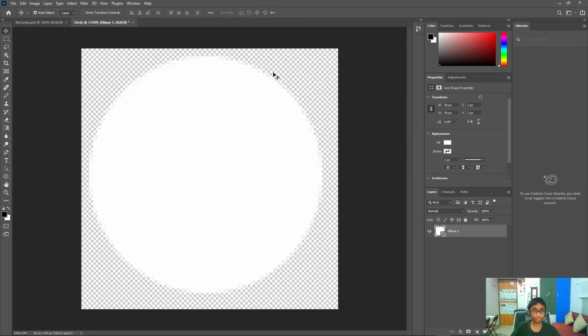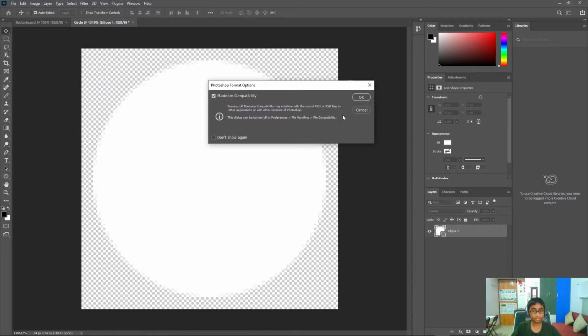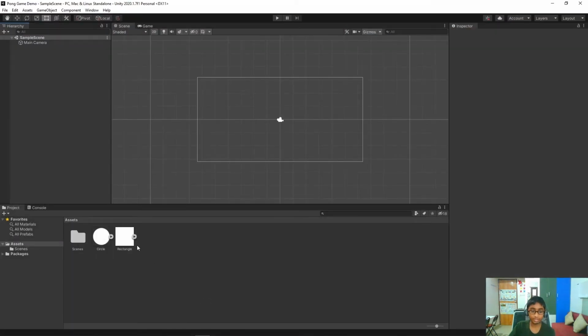Nice. Now we'll just move it around to where we want it. I think that looks good, right in the center. And now we will export this. So File, Save As, and of course even this is a PNG. So I'm going to do circle.psd. Actually, rectangle is spelled wrong, so rectangle here, and then here we'll just do circle. Save it and hit OK. That's all good. Now if we open up Unity, it should be imported.